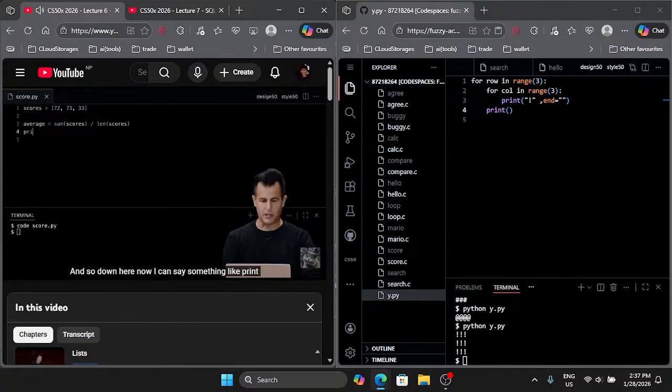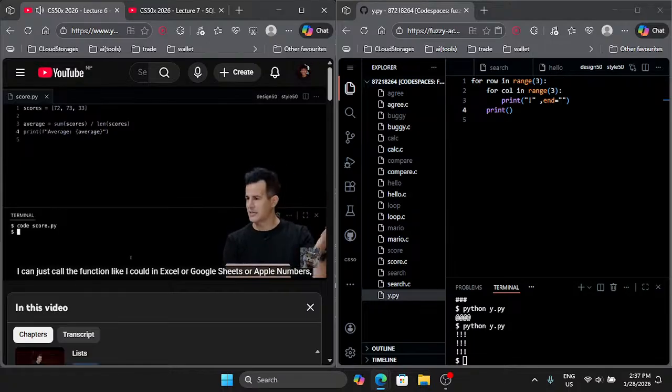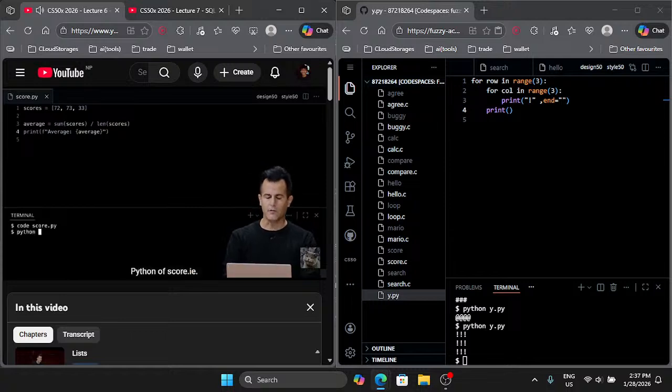And so down here now, I can say something like print with an f string, or format string, that the average is whatever that value is. And I don't have to do any loops or math myself. I can just call the function like I could in Excel or Google Sheets or Apple Numbers. Python of score.py, enter, and my average is in fact 59.3333, and then some weird imprecision at the end there.